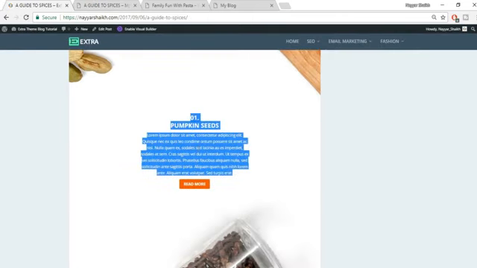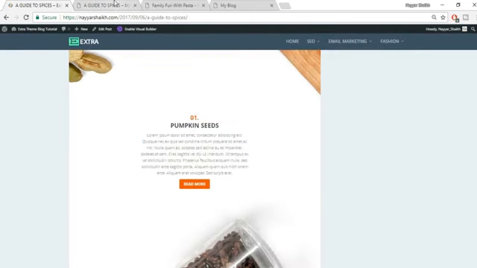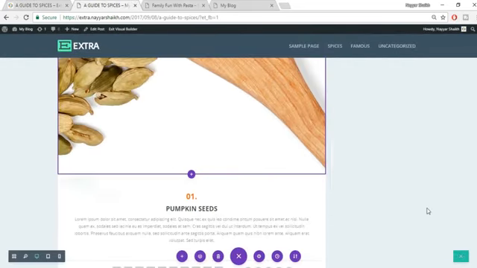As you can see, this is not center aligned. So let's select everything and click on this center align button. Okay, so this looks fine. Now click on save changes.